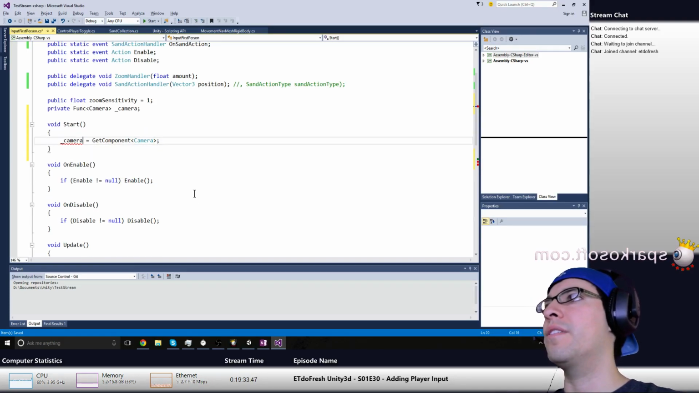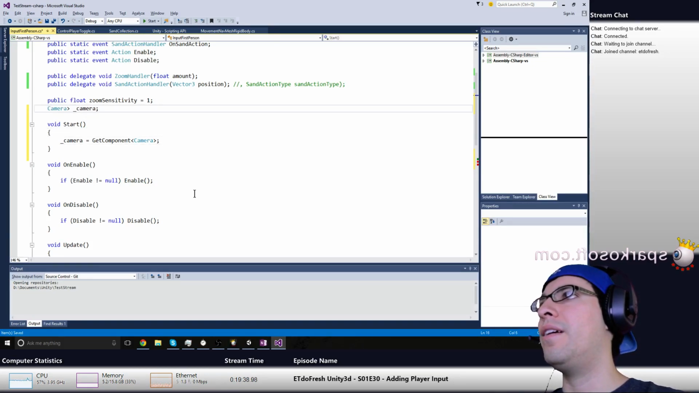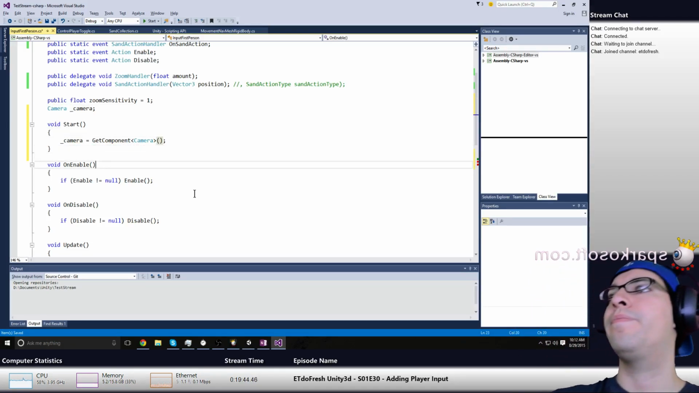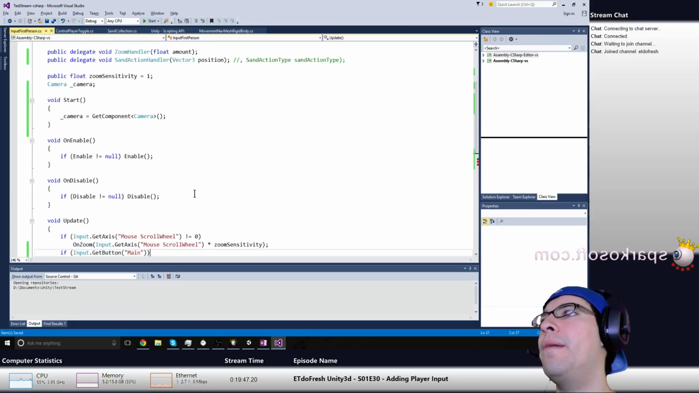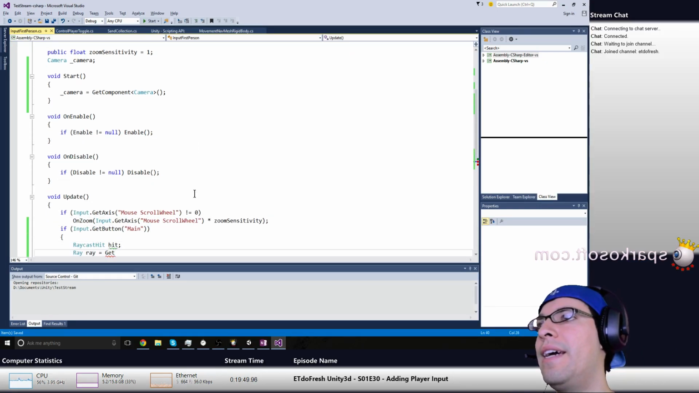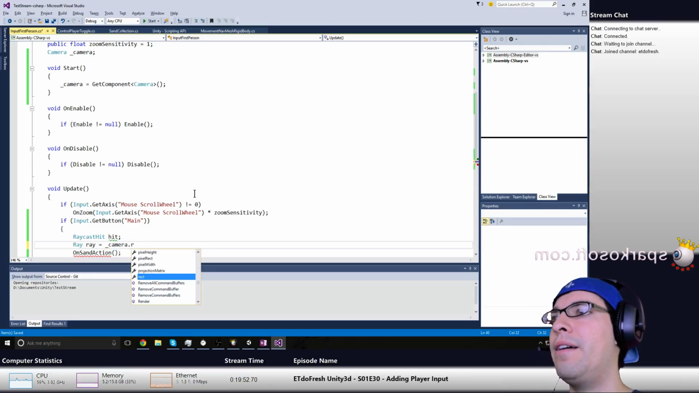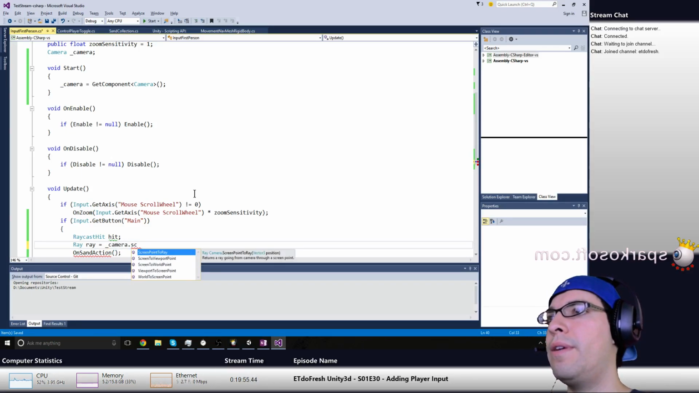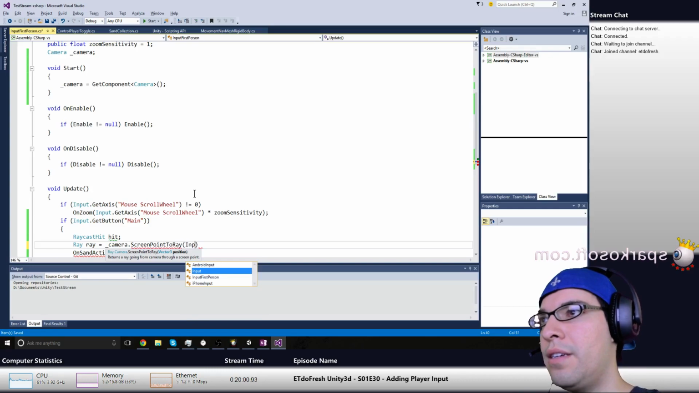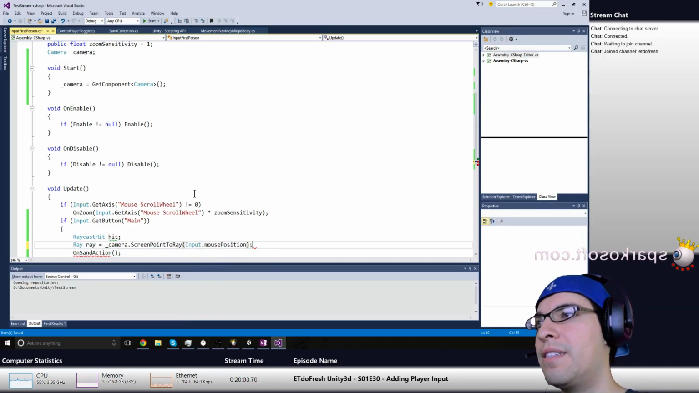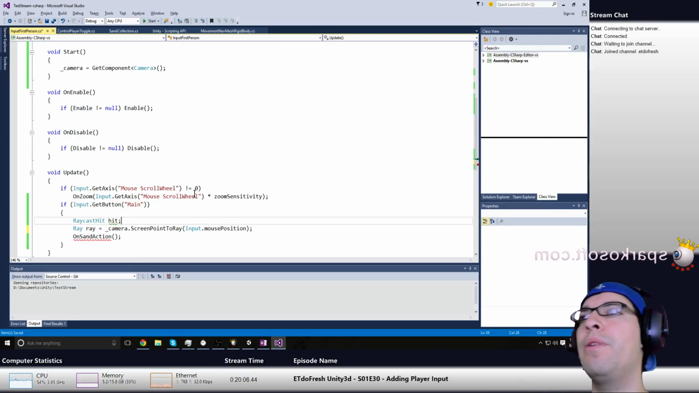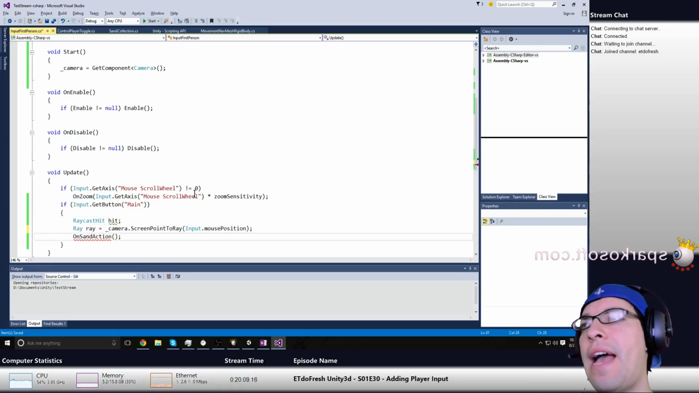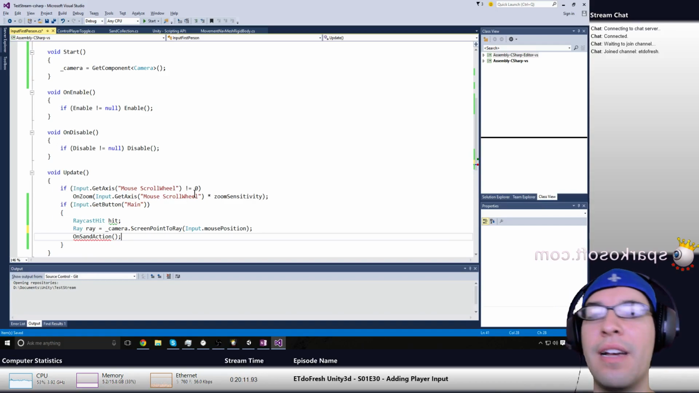Alright. And then we'll just generate a field. Awesome. Alright, so we got the camera. And so now we can say camera dot screen point to ray, and then this could be input dot mouse position. So we are just taking the input stuff away from the actual class, and we're having it here in the input class.